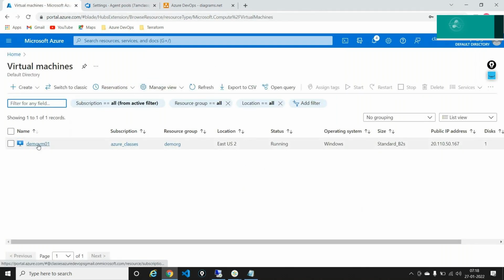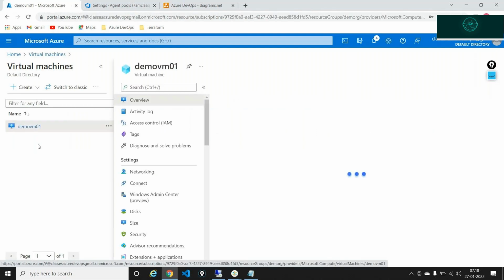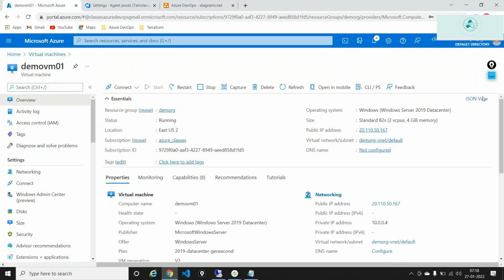Now, this is a time taking process. So I went ahead and created a virtual machine of a size called B2S. I've taken the minimum size, which is two virtual core CPUs with 4 GB RAM. And I want to now convert this virtual machine into an agent.